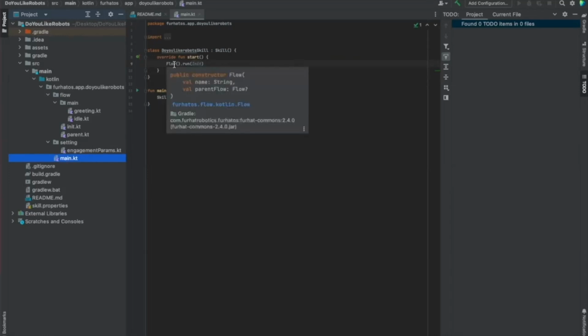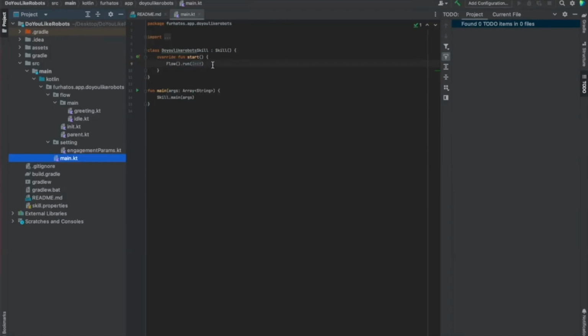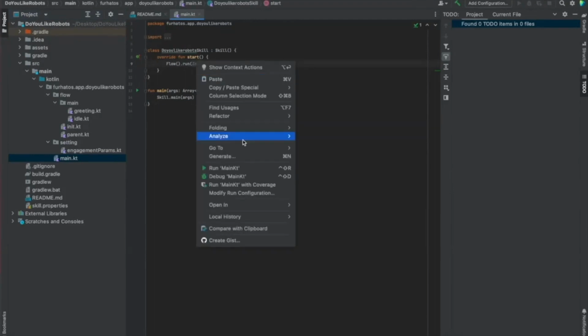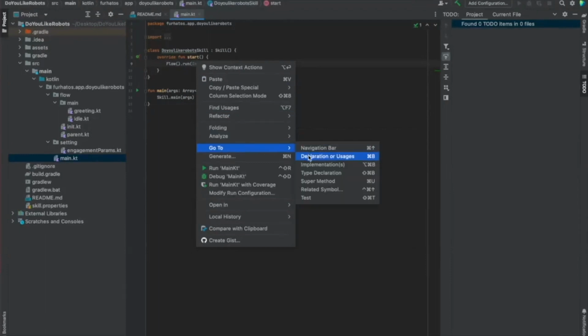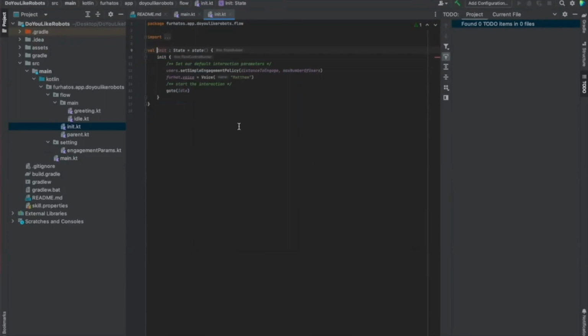So if you see here we start a flow, and we will start a flow by going to this start state that we have called init. So let's jump to the definition here and see what that init file contains. So this is the place when we start our interaction. We will set some specific configurations, and then the first thing we do is jump to the start of the actual interaction, the start of the flow, so to speak. And right now that is the idle state.